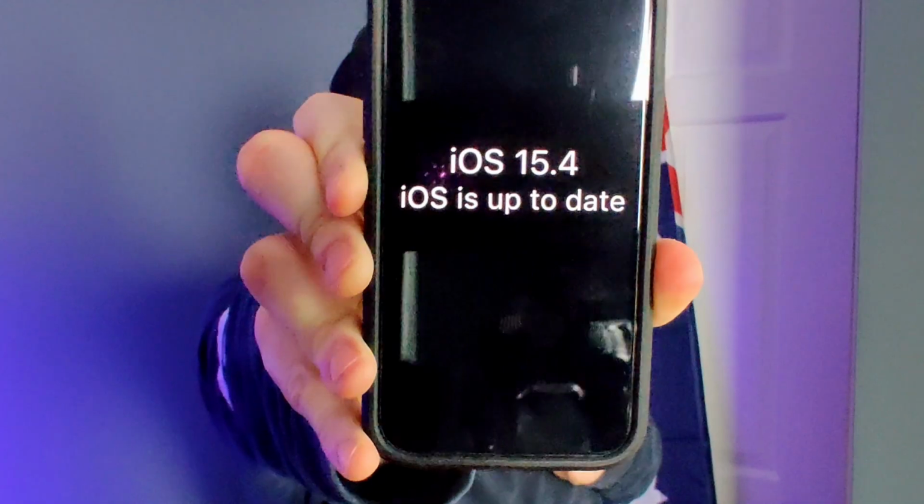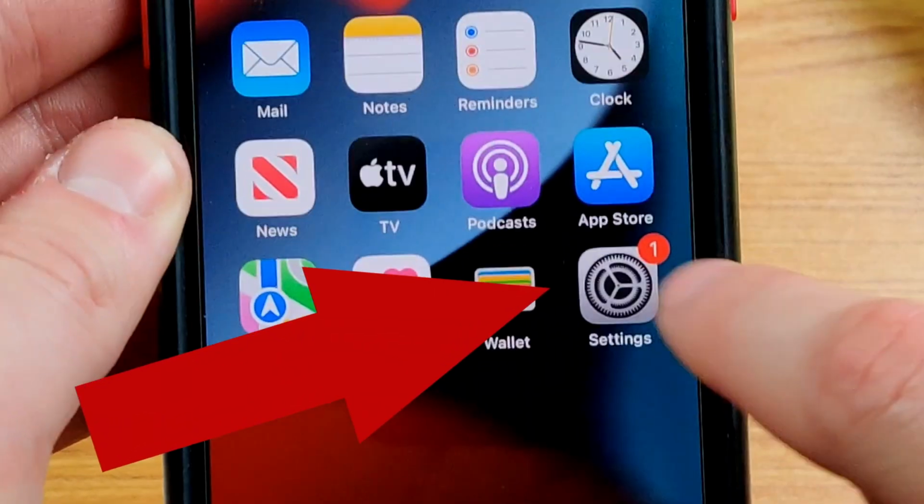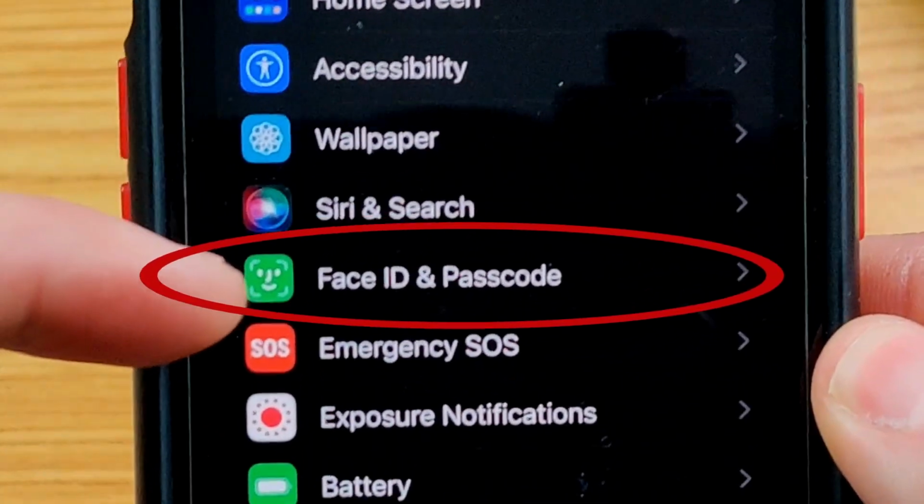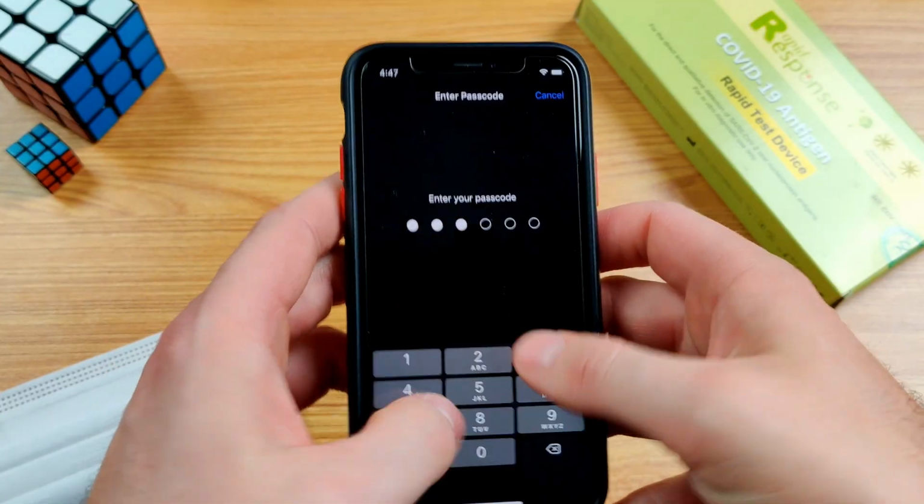Step 2. Once your iPhone is fully updated, go to the Settings app again, scroll down to Face ID and Passcode, and type in your passcode to enter.